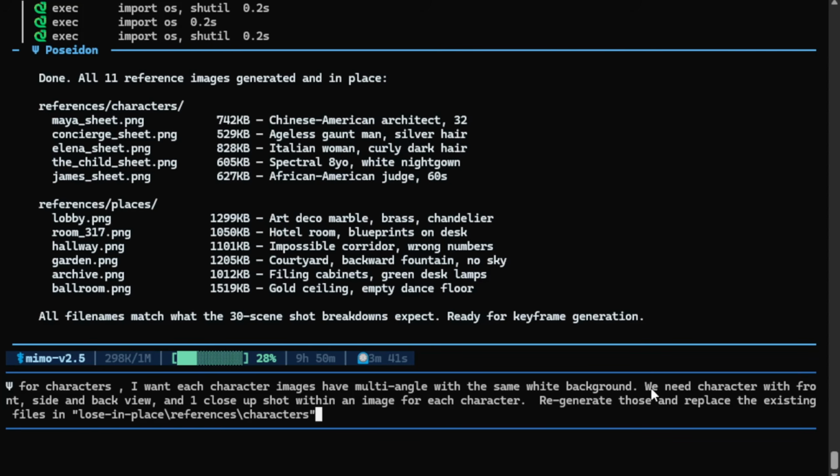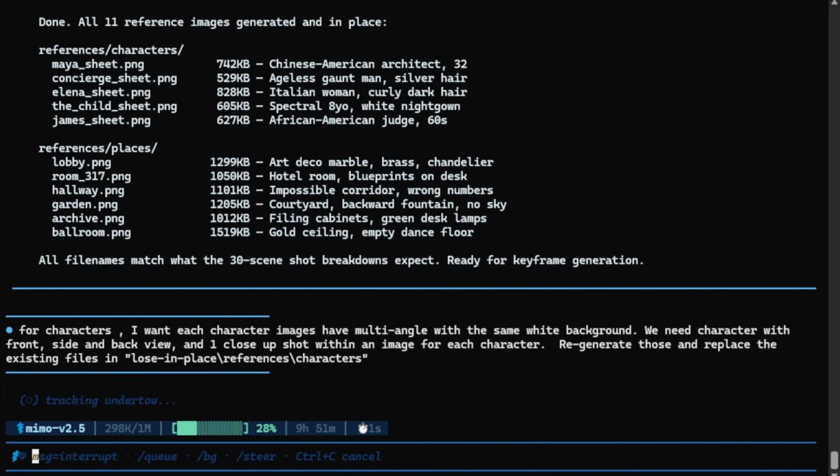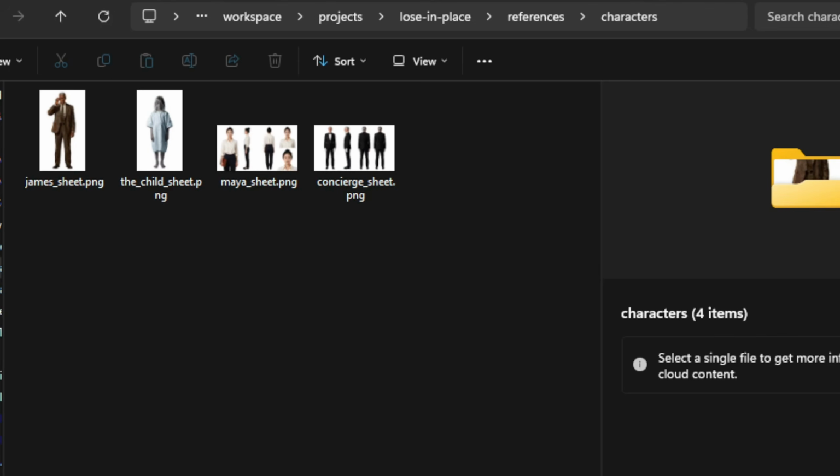So in this case, let's go back to here. In Hermes agent, I have a new message. So I'll say that for characters, I want each character with multiple angles and with the same white background. So I need front view, side view, back view, and also one close-up shot of each character. So I'm going to regenerate all of those and replace them in the same folder. Here, I just want to show you guys that it's in progress.